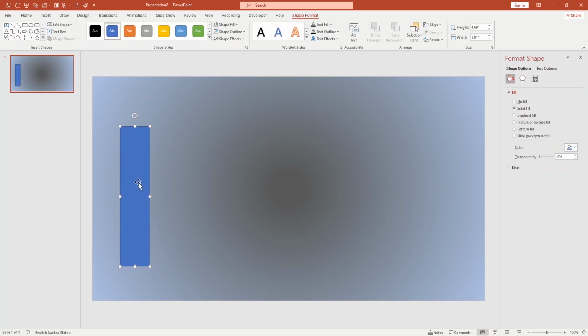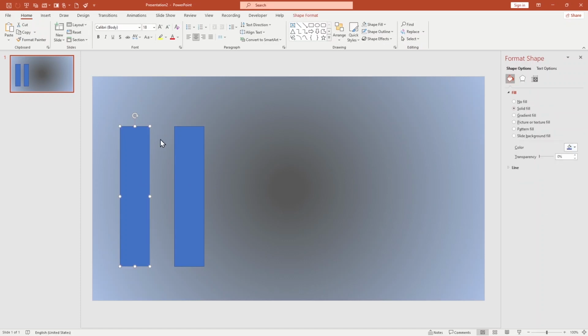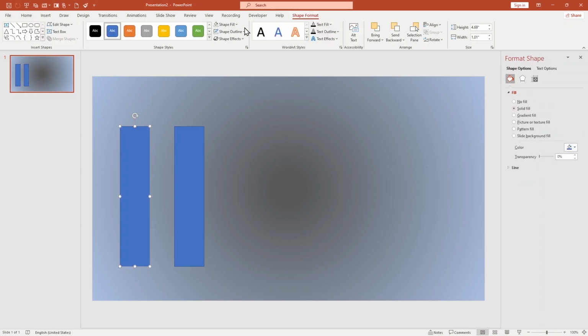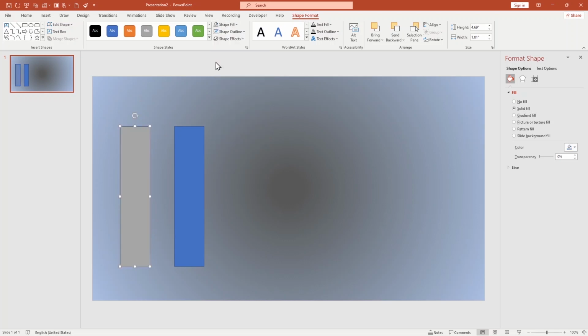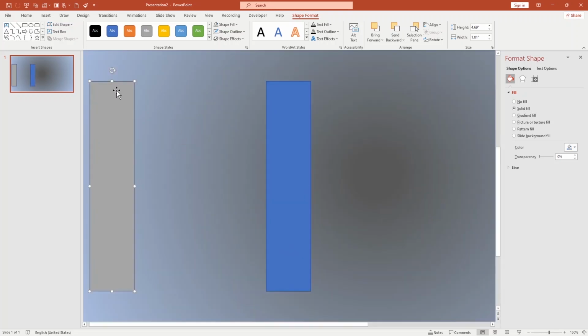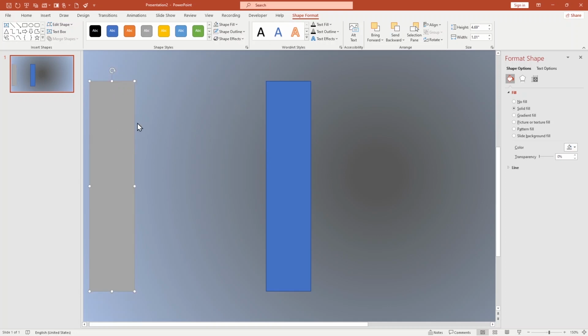Then what I'm going to do is duplicate it with Ctrl D. Now you can see this is the duplicate one. Then I'm going to change the shape fill. Click on the shape format, use the shape fill, and choose one from them. If I choose this one, let me take it to here and move it a little bit far. Then I'm going to use the no outline. Now you can see there is no outline.